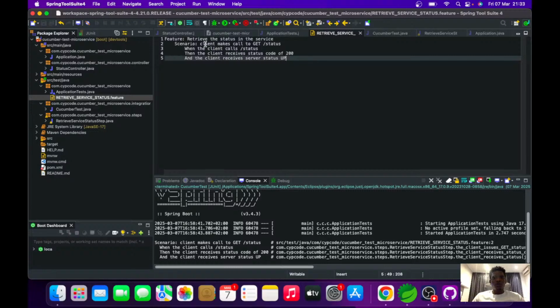So that should basically be the test case for this feature. We're just making a call to the status endpoint. When that call is made, we want to get a 200 OK, and we want to get the response body, which is a status of up, which is a string. So now this has been added. Now let's see how this scenario is going to be catered for in our Cucumber test.